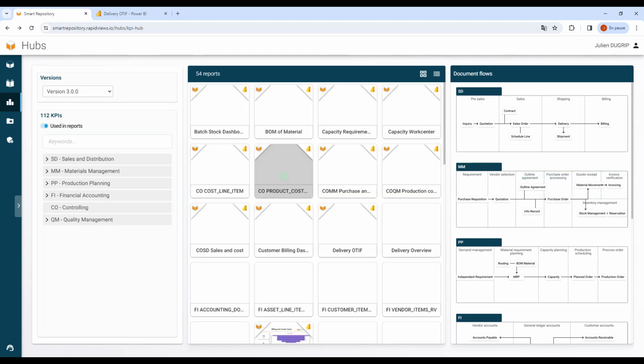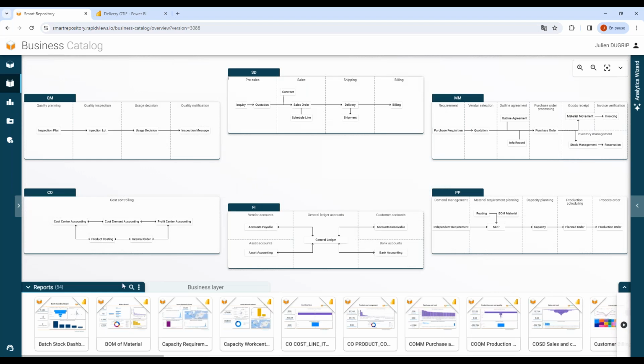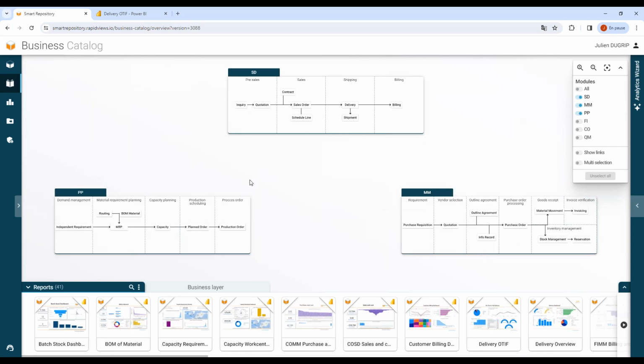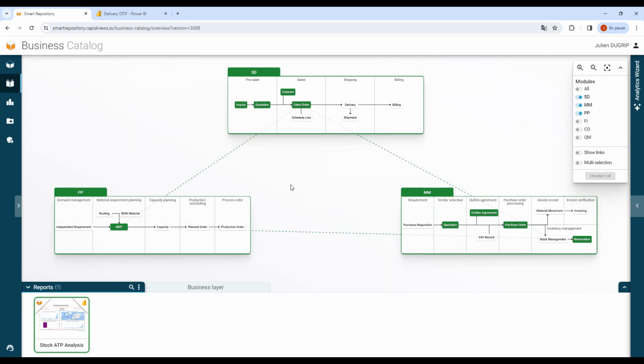You can do cross module on the right hand side? Not yet in this interface, but to see the cross module, I can go to my business catalog. Okay. In the business catalog, I decide to filter only on the sales, production, and material modules. I have access to all the reports on these modules, but if I activate my cross-module object, the repository shows me only the reports that combine information. Okay, so the stock ATP analysis report combines information from production planning, sales, delivery, and material management subcomponents, right? Exactly, yes. Okay.